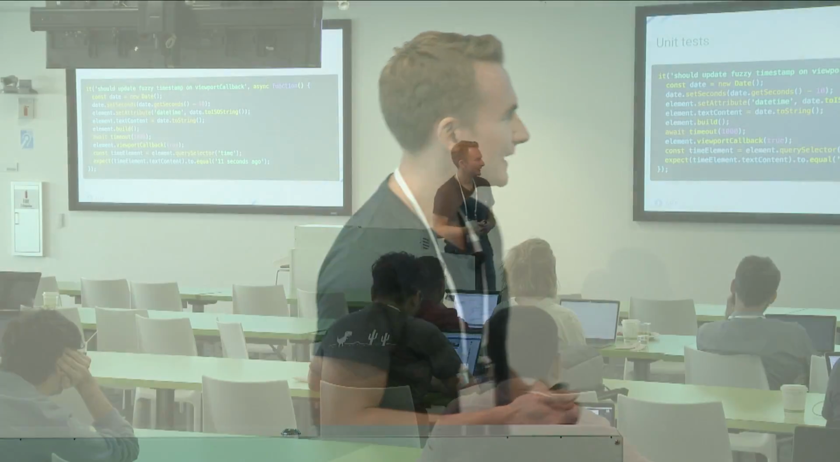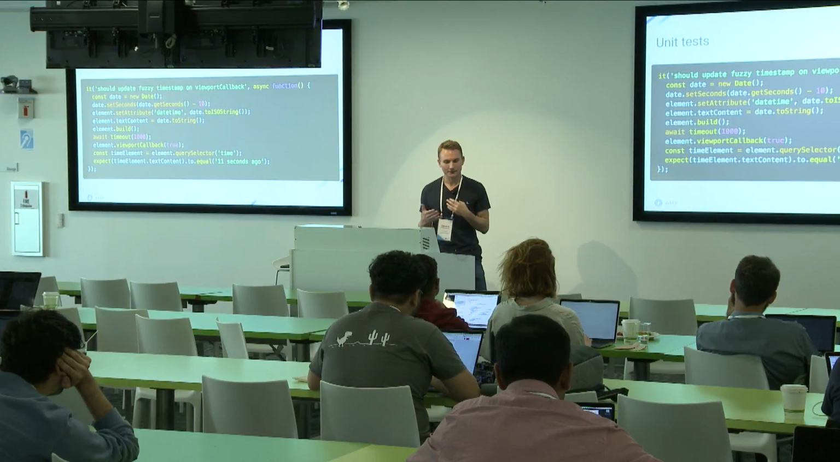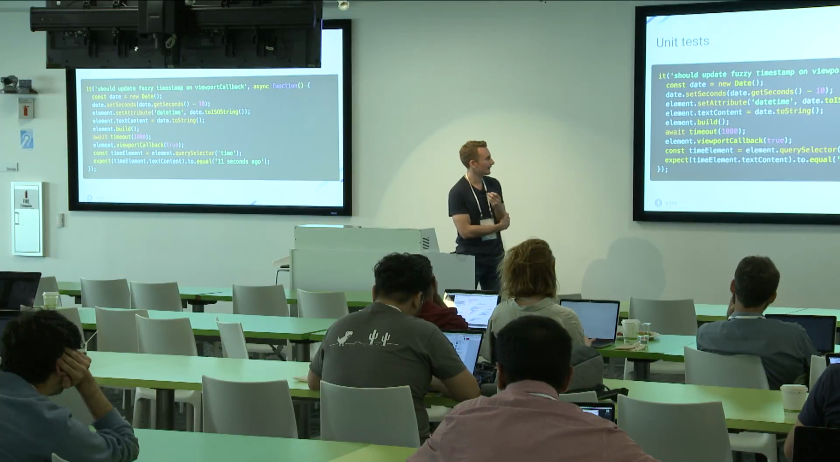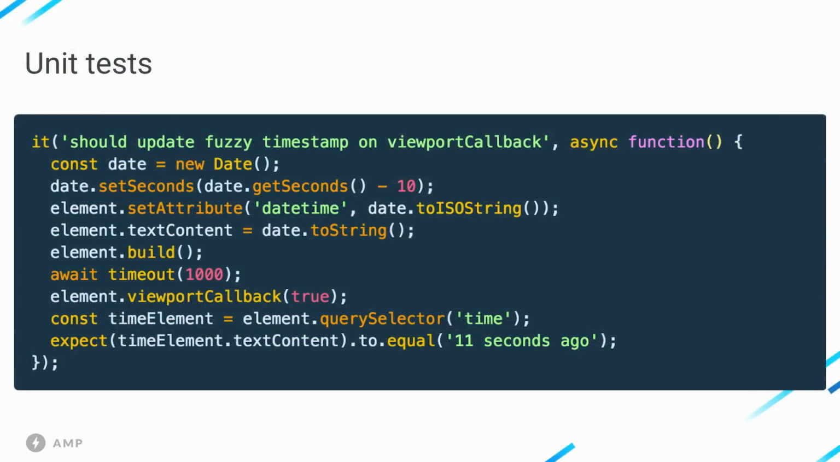Another one, quite similar, but this checks the functionality that we do on the Viewport callback. Again, very similar. We create a date object. This time we set it to being 10 seconds ago. Again, we set the datetime attribute, set the text content, build the element. Then we wait for 1 second, and then we fake a Viewport callback, and then we do a query selector on the time element and check that that now equals 11 seconds ago.